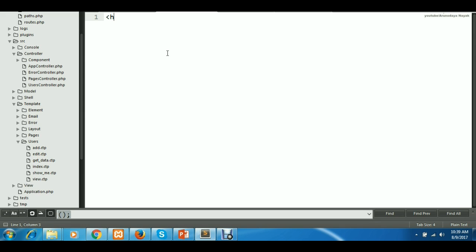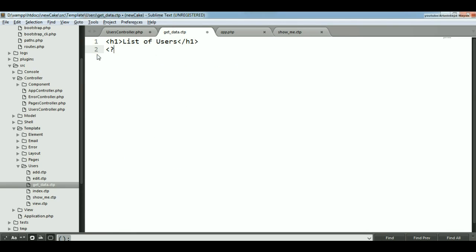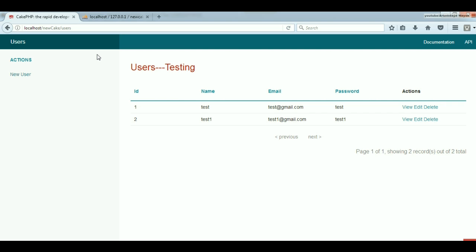And here I can access the variable I have created in my controller, the list of users. So this is my CTP file, and as you see, I have created a variable called all_data. This variable is now available in this CTP file. If you want to see it, use pr($all_data). If you want to see whether the data is coming to your CTP file or not, you can check it out.